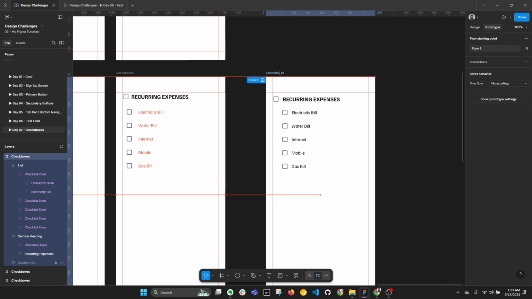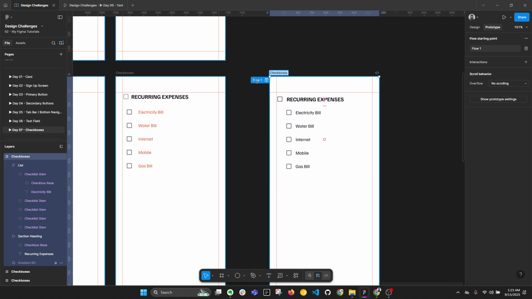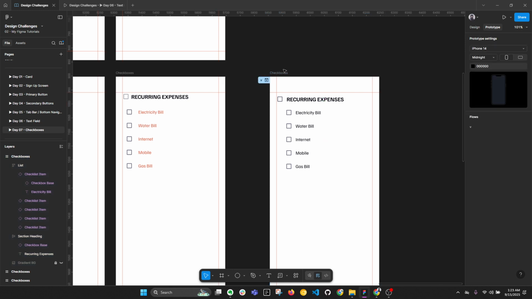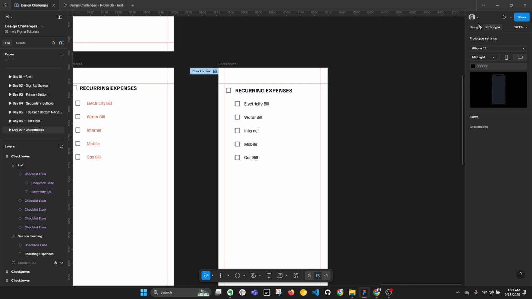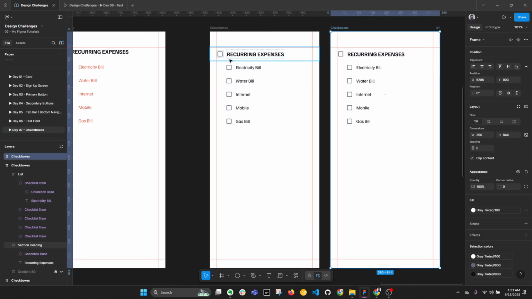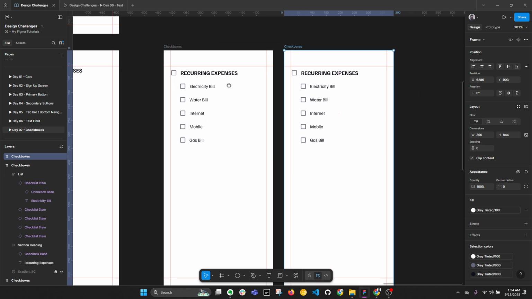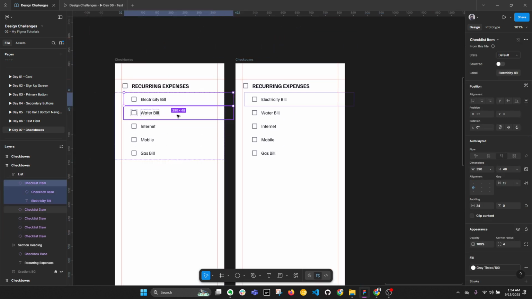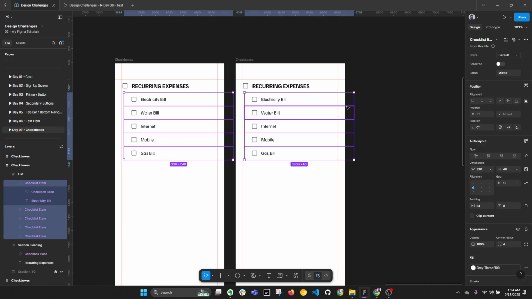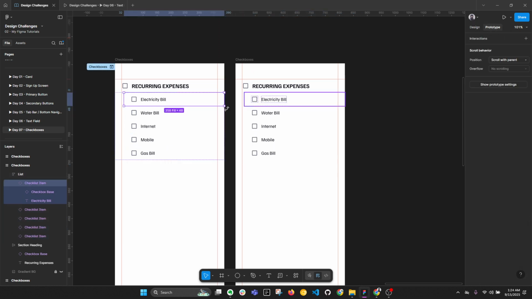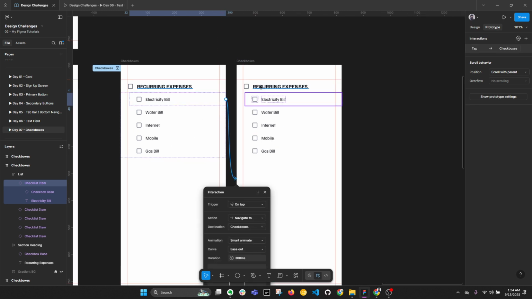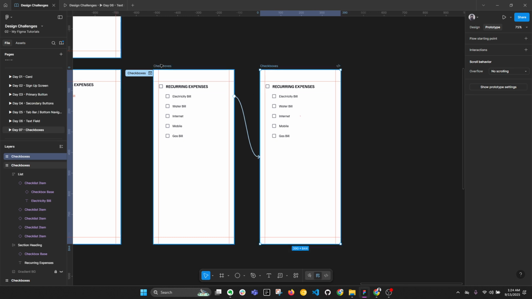Checkboxes. So what's gonna happen? I'm gonna start here and here. Yeah, I messed up. Let's give it a fill. Now someone just selects this by tapping on it. Let's play this.